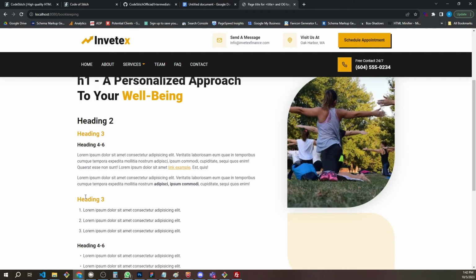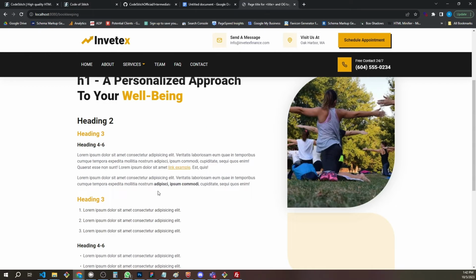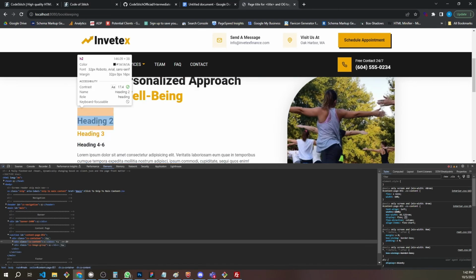These headings might not work great because of the contrast problem here. So if we inspect this and highlight it, see it's 2.07. It should be at least 3.0. It's got that little exclamation point, meaning it does not pass the accessibility color contrast ratio standards. So we're going to change that.